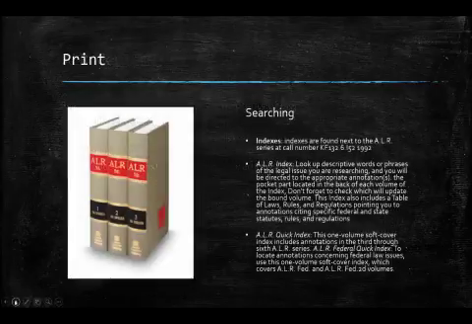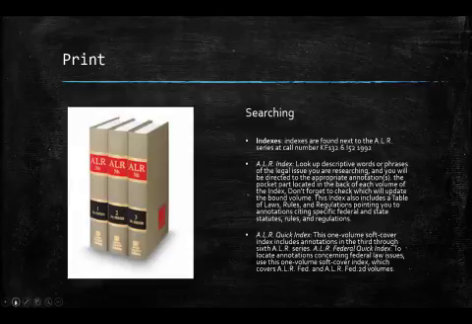There are two ways to access ALRs. You can either use them in print or online. In print, we do have the 5th, 6th, and 7th editions in the law library in the general collection, and a librarian is happy to help you learn how to use them in print. There's an index that goes with the volumes, and they're fairly easy to use. But more likely than not, you're going to be using them online.